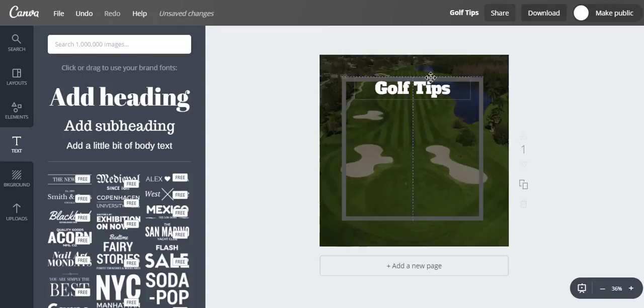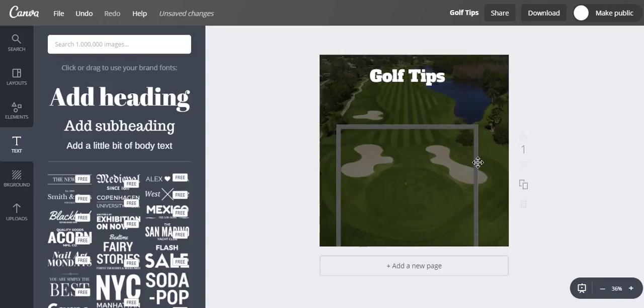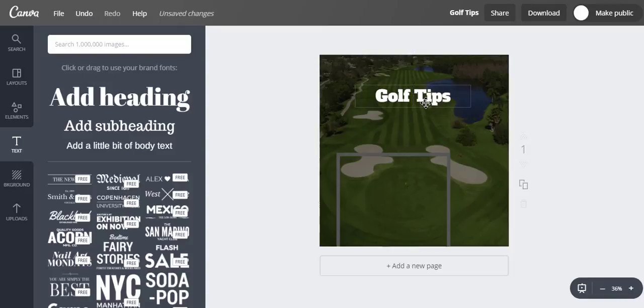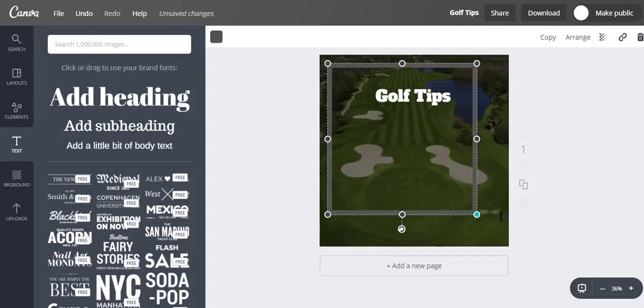And then you just simply drag the text where you want it. So if I want golf tips to go there, I can do that. And then I take the box, and I'll size it so that it fits into the image.